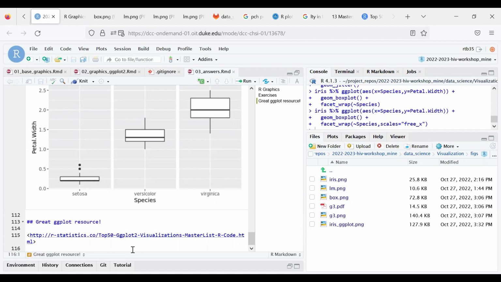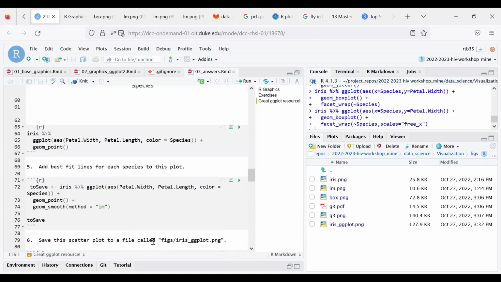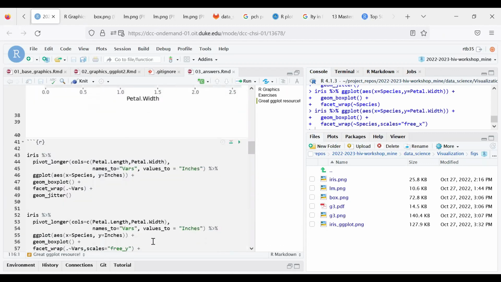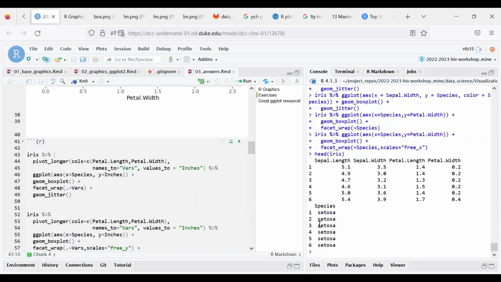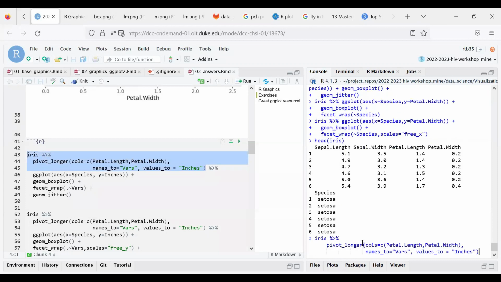And when we used pivot longer, I guess, how would you see what the data frame looked like before you pivoted and after? Yeah, so you head of iris, right? So showing what it looks like before. And then if we want to see what it looks like after, we could do this.